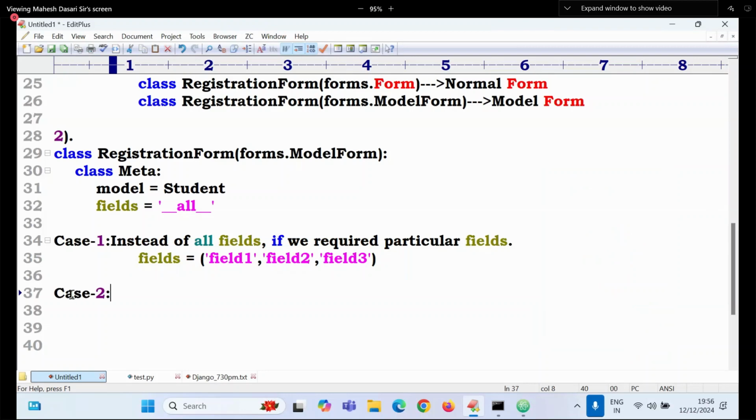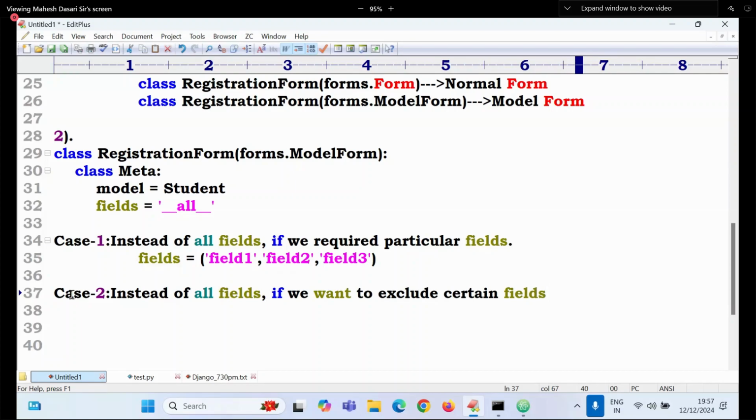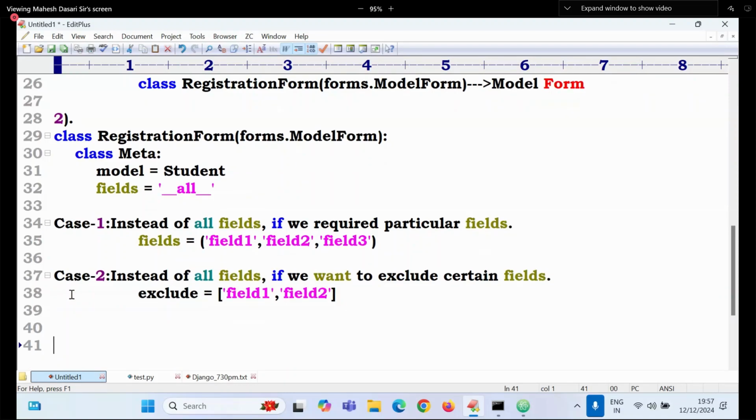Case 2: instead of all fields, if we want to exclude certain fields, then instead of fields, after model you can use exclude equal to. Then except these two, remaining all will be added.